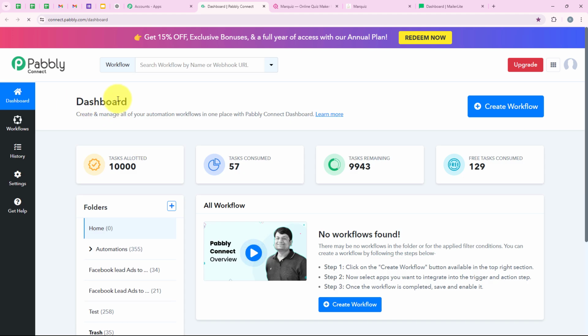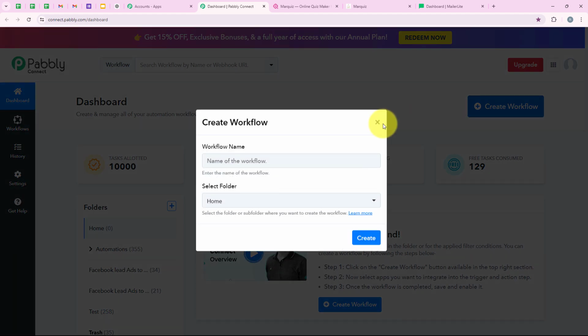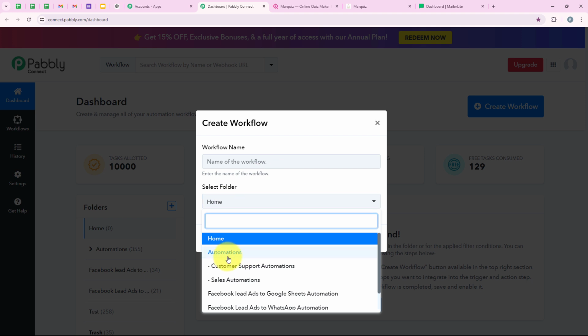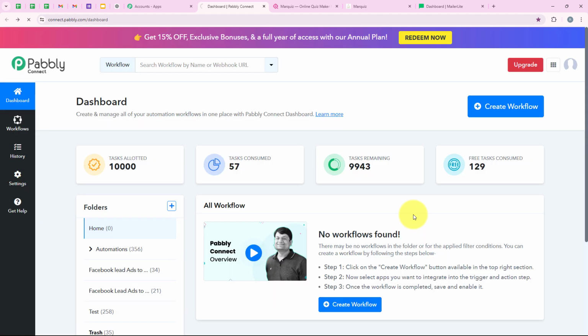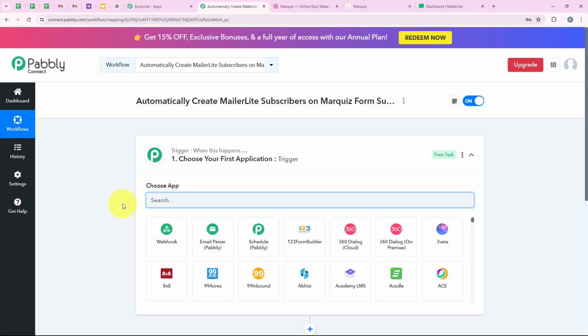And now it is opening my dashboard, and to start with the automation we are going to click on this button which says create workflow, and now it is asking me the workflow name and the folder I want to save the workflow in. So I want to save the workflow in this folder which is automations, and I want to name my workflow as automatically create MailerLite subscribers on Marquiz form submission. And now we are going to click on create, and now it is opening the most important window of our automation, that is our workflow window.